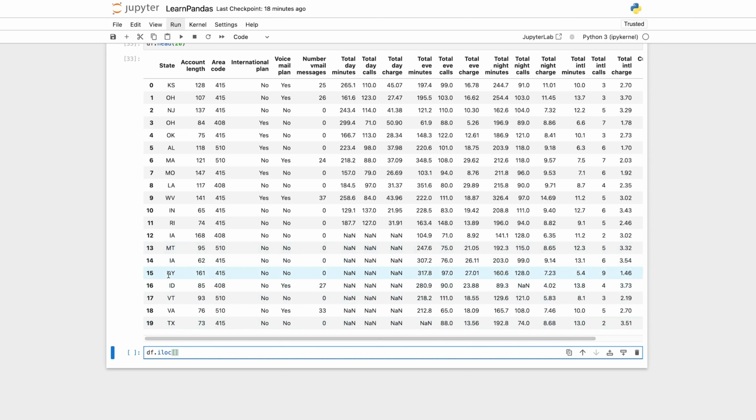Now for example, if you want to fetch the rows with the state NJ, what you'll do is say state.loc, and you will say NJ. Now if you hit enter, you can see it is showing all the data that has the state NJ. So that's how you use the loc function.